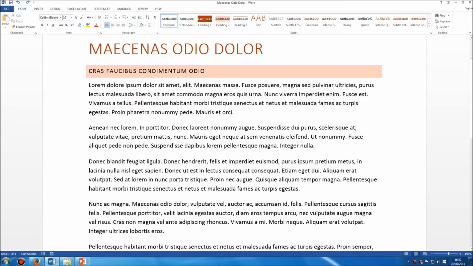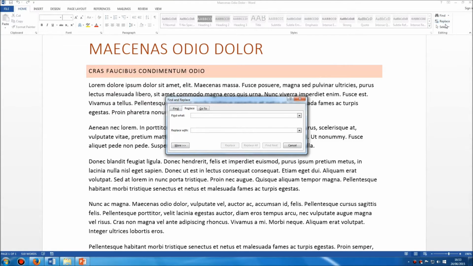First of all, to replace a word or phrase in your document, you'll need to go to the Home tab at the top of your ribbon and then head right across to the right hand side where you have this Replace button just underneath the Find button. You can also access the Replace command by using the keyboard shortcut Control H. The Find tool is Control F, but Replace is Control H.